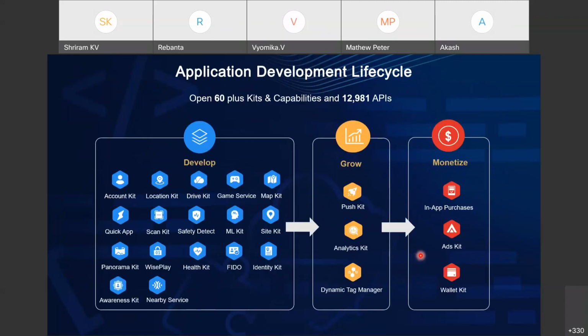Well, what are the kind of support that you get from Huawei? Huawei is going to give you support in development, growth, as well as in getting revenue. I mean, in monetizing. So we have got software kits. We have got around 60 plus kits available with us. We have got kits like account kit, location kit, drive kit. All these kits are available.